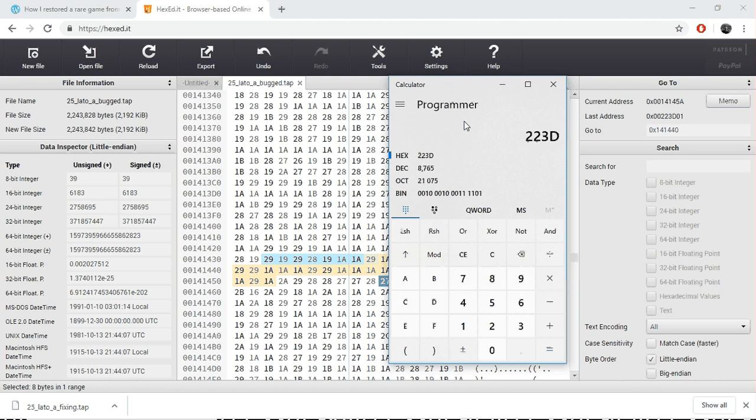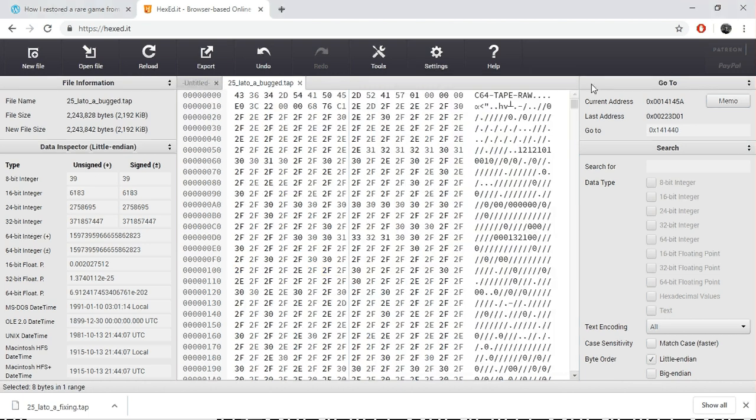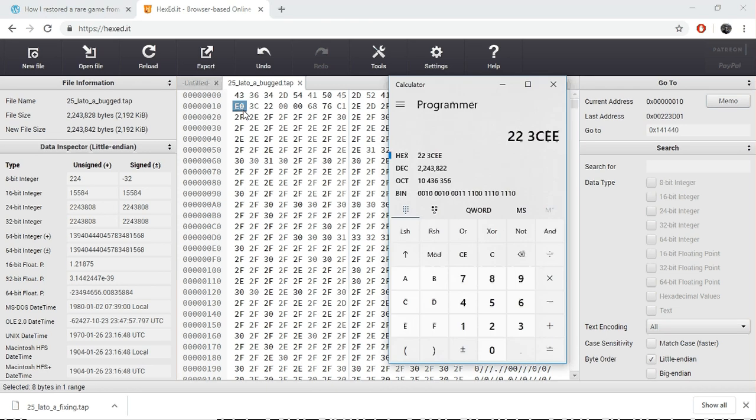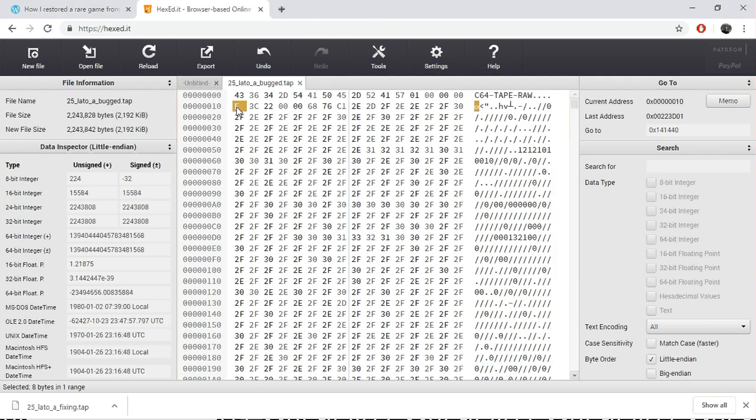The 02 is then the size of the file, minus 14, which is the top header size. It's 223CEE, which is exactly the number of bytes. The difference between E0 and EE is 14 bytes, which is exactly what we've inserted. So that matches up. We could have done it that way. Yeah, export it again.